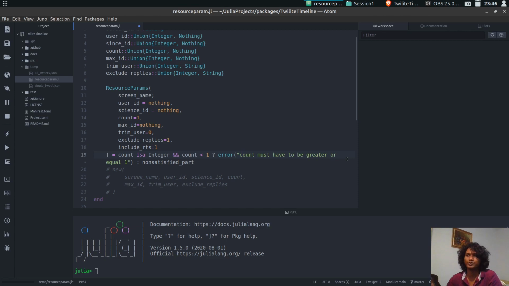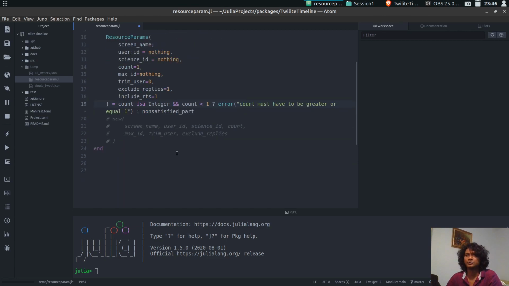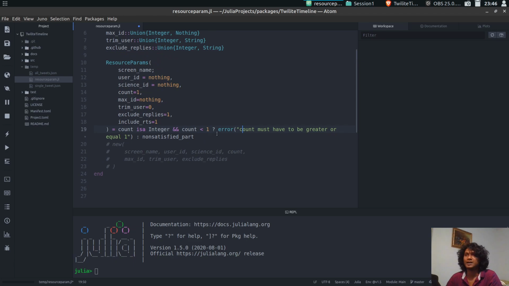We want to throw an error, and if the condition is not satisfied, which means it's not an integer or the count provided is greater than 1, then it's fine. We can build our value of the type using the constructor. So the non-satisfied part will actually be the constructor. So that's how it looks.